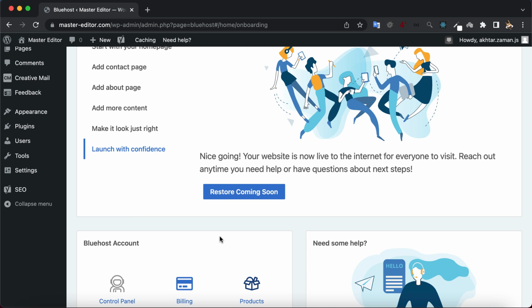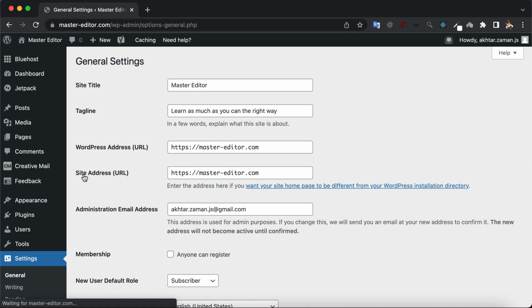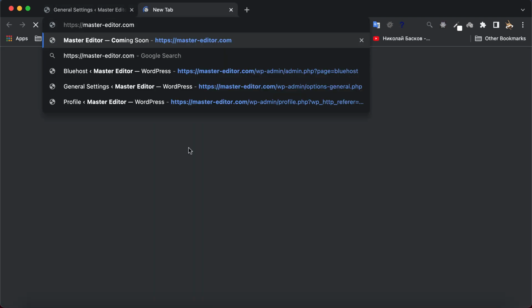To verify if your site is launched with correct settings, click on Settings, General. Here you see WordPress URL and site URL is set as the domain name. Let's find out what we will see by accessing master-editor.com.